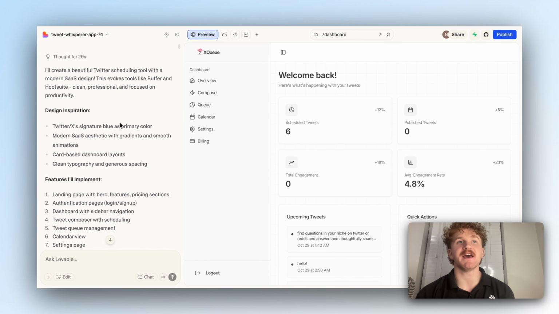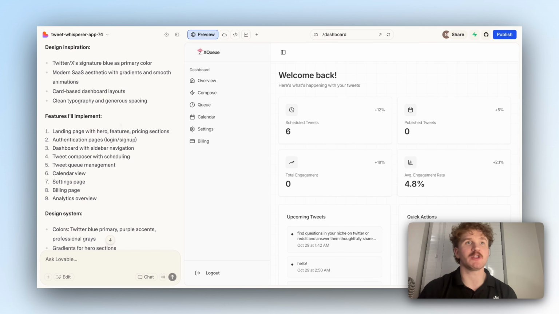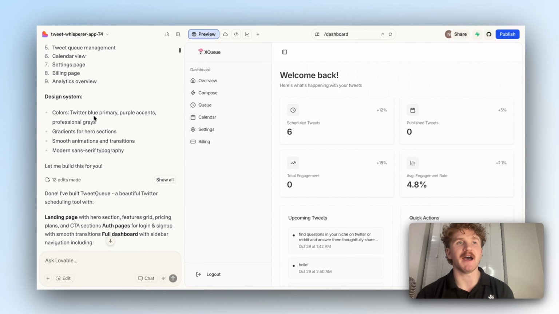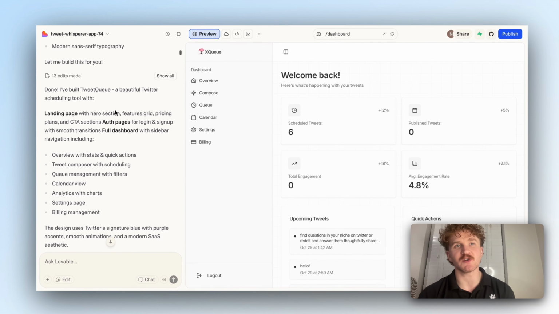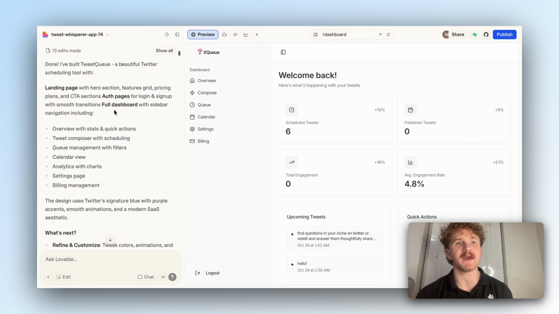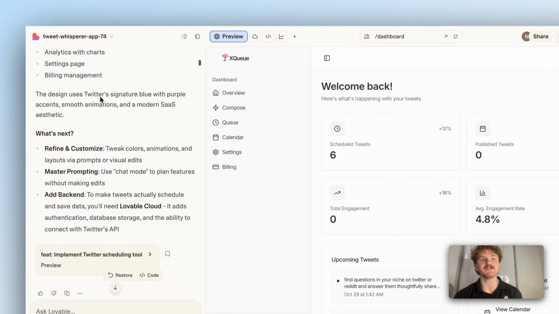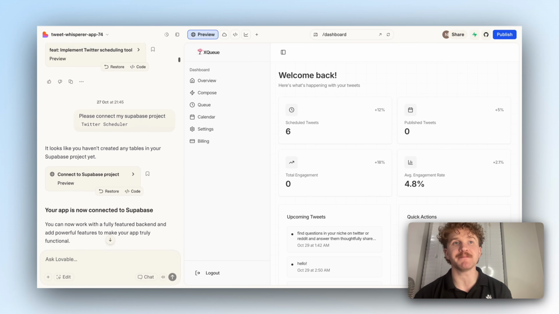And obviously it says here, I'll create a beautiful Twitter scheduling tool with a modern SaaS design. You've got the signature, the modern SaaS aesthetic, landing page, authentication, etc. It talked about the colors, the color grading, the features, the auth pages, etc. Then it said that it set up the stats and the tweet composer. And then it said that we needed to connect Supabase to actually get the login and sign up done.